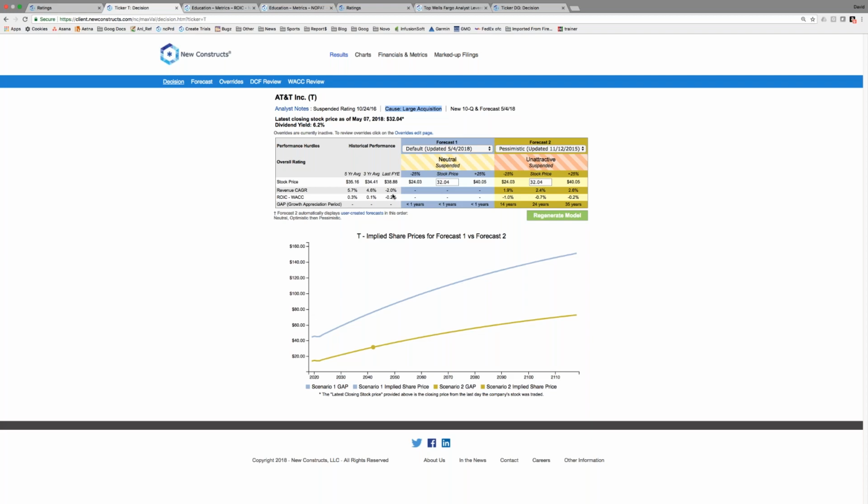So we'll suspend the rating. We'll still show you what it is based on what we know, but we'll say basically this rating is suspended because we can't be as confident in the representativeness of existing financials for the future cash flows of the business.